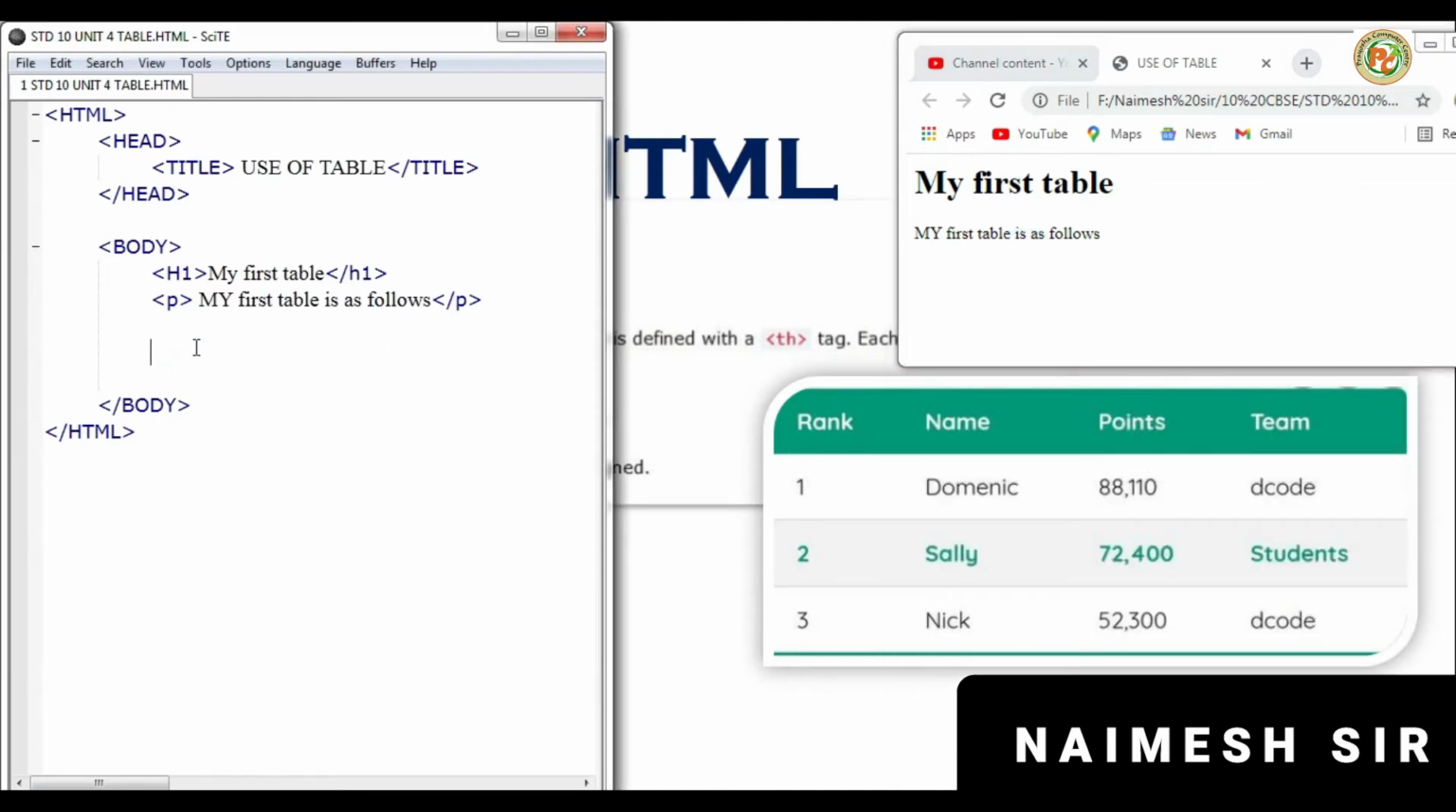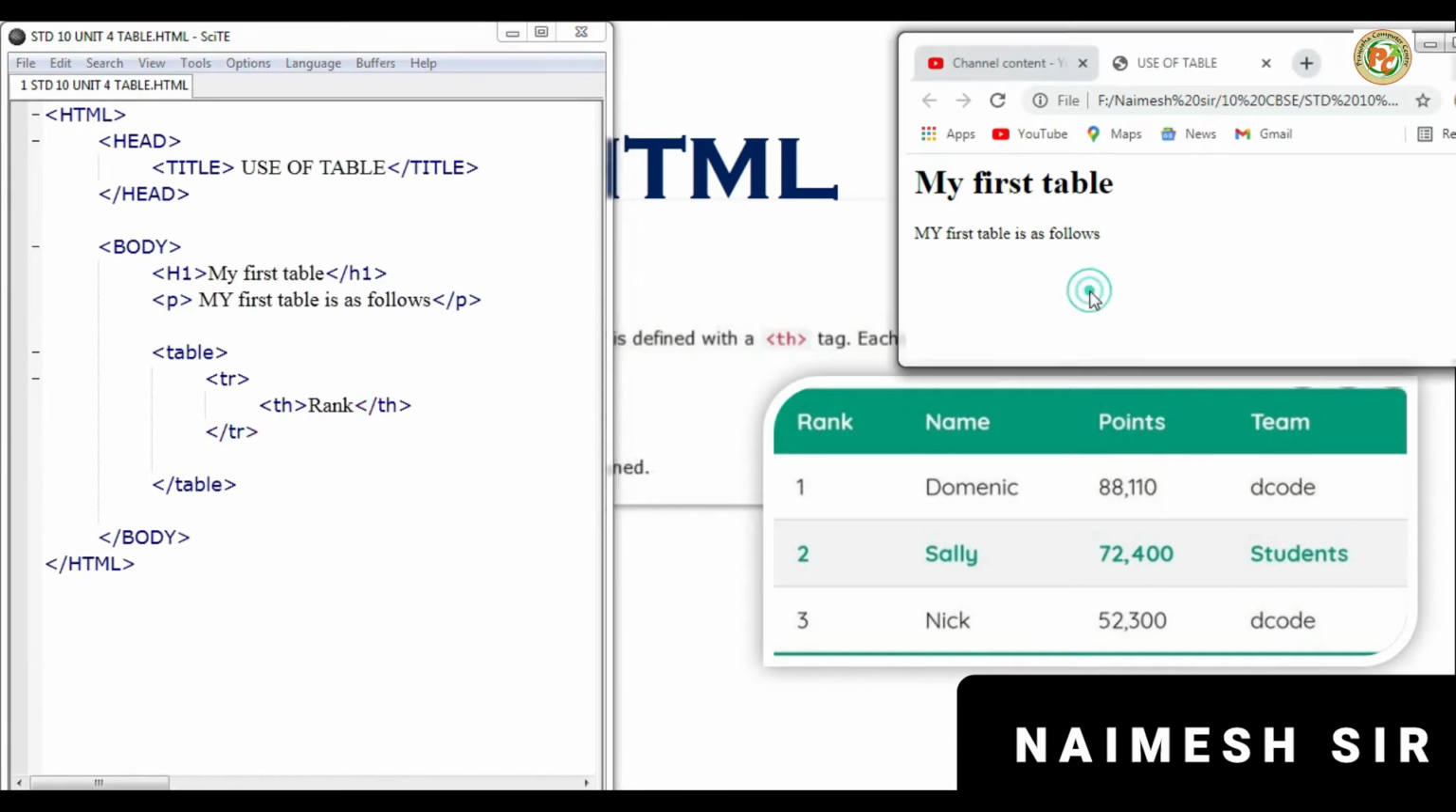Now inside that we want to create a table. So type the table tag and close the table tag. Now we are going to create the first row, the table heading. For this we'll keep the tr tag and close it with /tr. Inside that we use th, and here we write rank, and close the table heading. Press Ctrl S and F5.